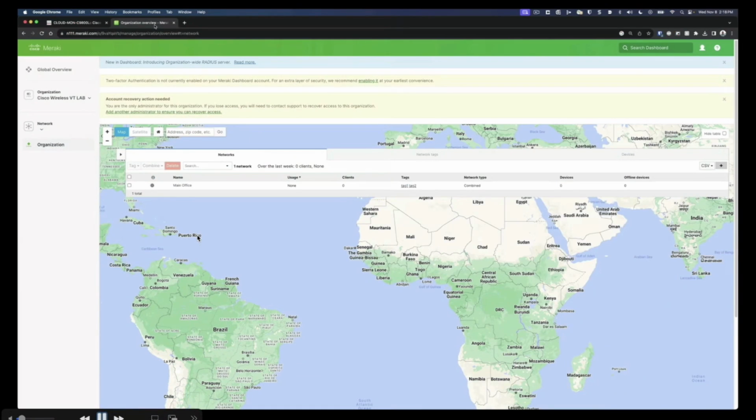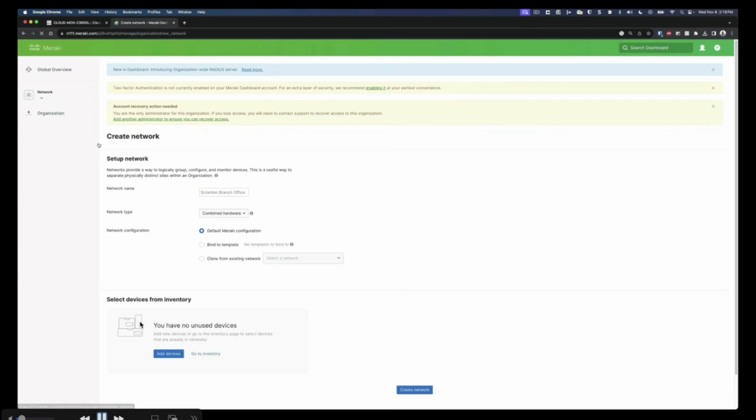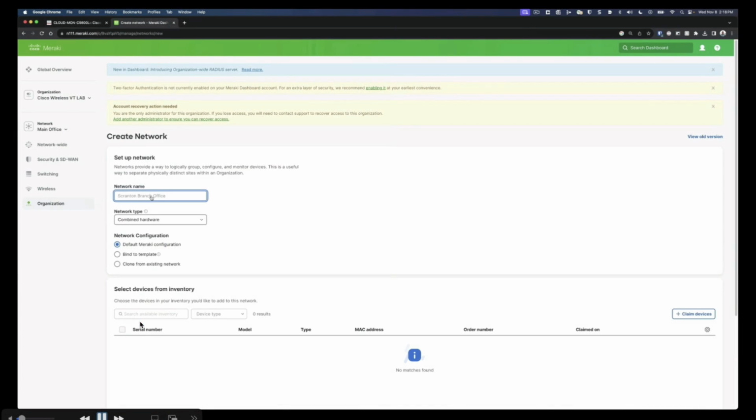So going to the dashboard, like Sunil recommended, we don't really merge your existing MR deployment with your cloud monitoring deployment. So make sure that stays separate. We're creating a new network right here in the organization. Create a new network and give it a name. And make sure you claim the Meraki ID that you received from your 9800 UI.